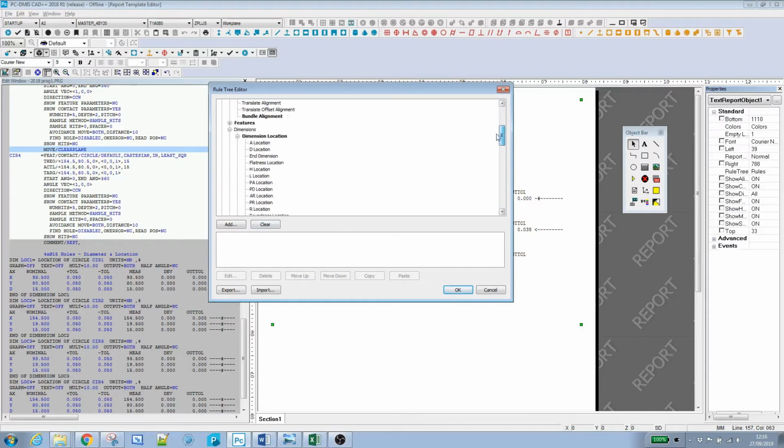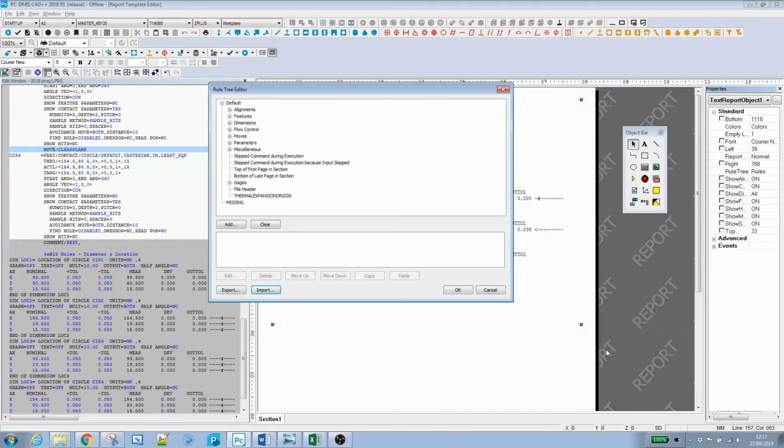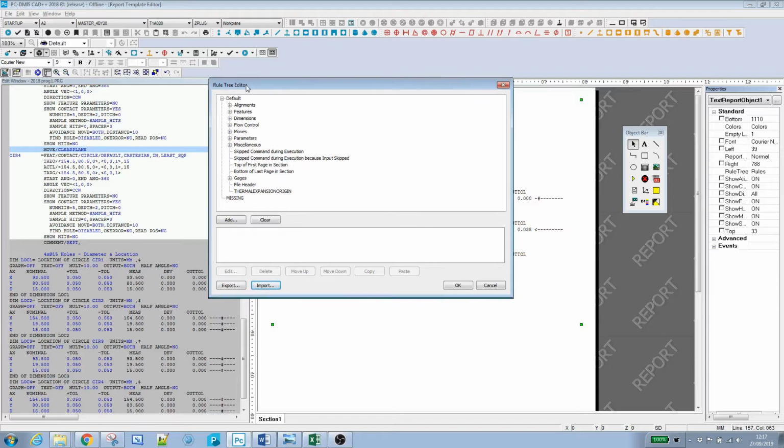For this exercise I just want to clear all this out quickly, because I want to explain how this rule tree works. The easiest way to do that is to go to Import, and in the reporting directory, which is where all your reporting elements are stored, so that's RTP files for reports, LBL files for labels, and these RUL files which are rules, there's an empty rule file there. Open that up, and that's just cleared all the rules.